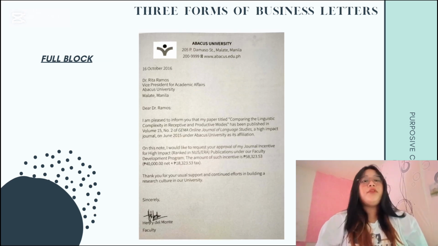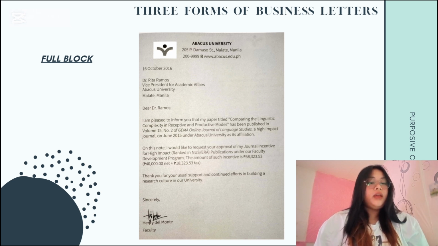So, the full block format is there are no lines indented. Include your name, address, and phone number where you can be contacted, as well as the date, then include the name and the address of the person you are sending the letter to. With new paragraphs, just keep a line in between.